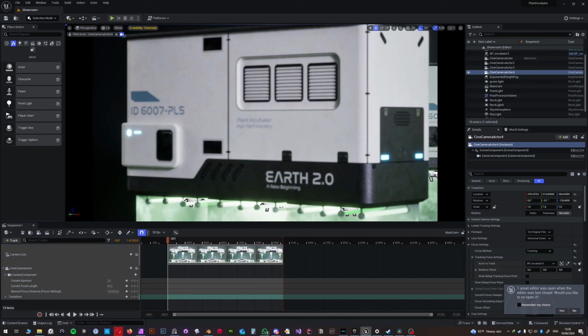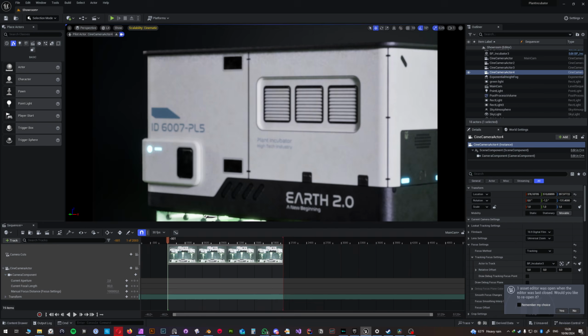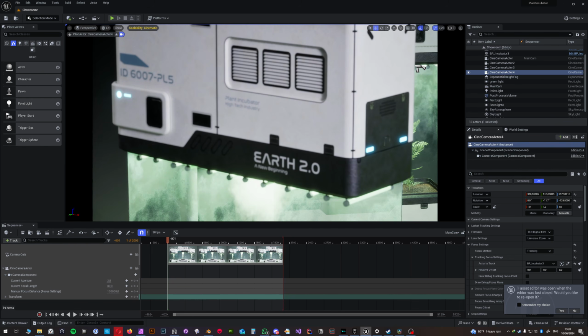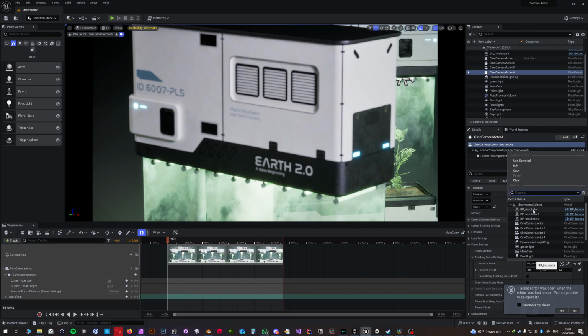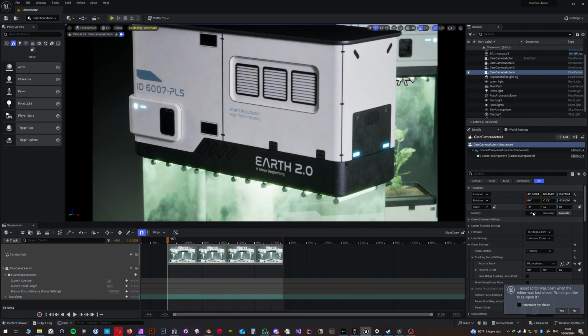The reason is because, if you remember right, we selected the cameras to track something very specific, right? So in this case, it's not tracking the right object, it's tracking the one behind. There it is, BP incubator underscore 3. So what we want here is to track BP incubator, and that should be the first one. Yep, there you go. Now it's tracking it correctly.